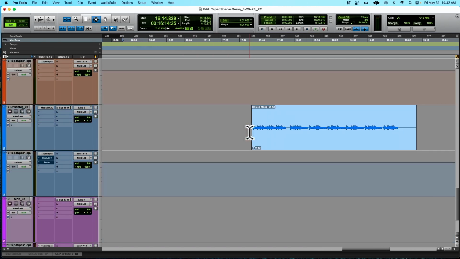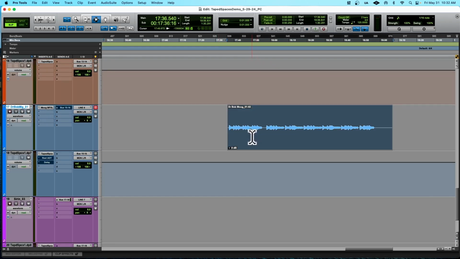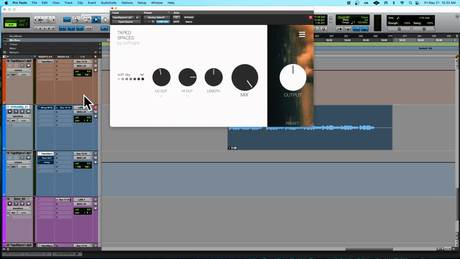Our last two examples are featuring some Moog. So I believe they're both from my Sirin. Let's try and listen to this. No, that is from the Minimoog. I can tell by the number of oscillators. Okay, so the Taped Spaces that I'm using here is Soft Sky. Let's take a listen with some of that in here.